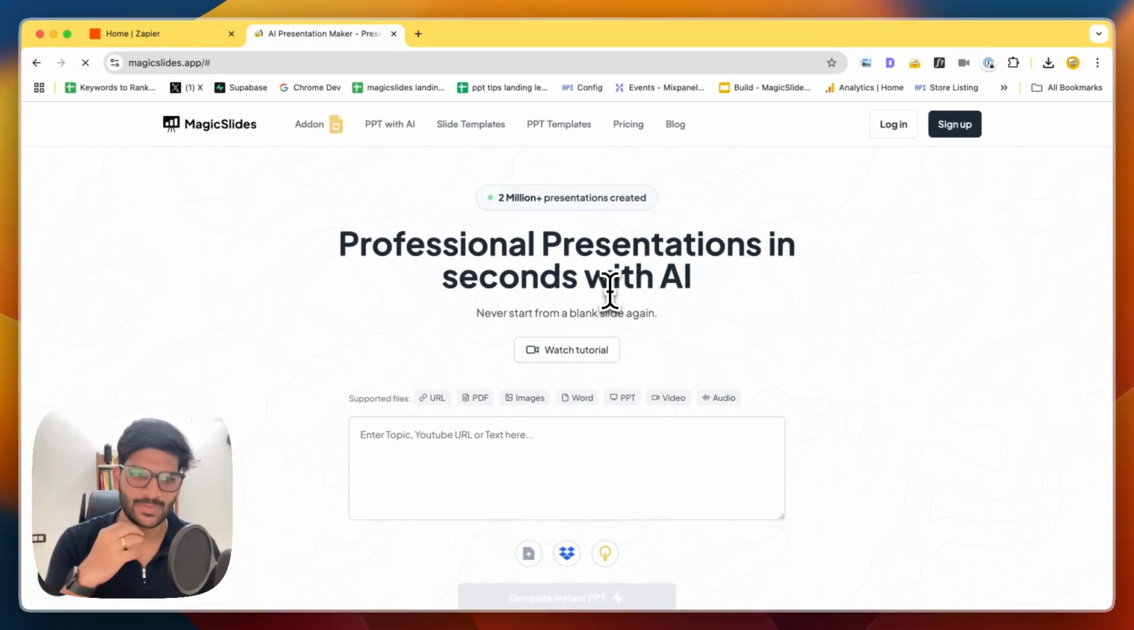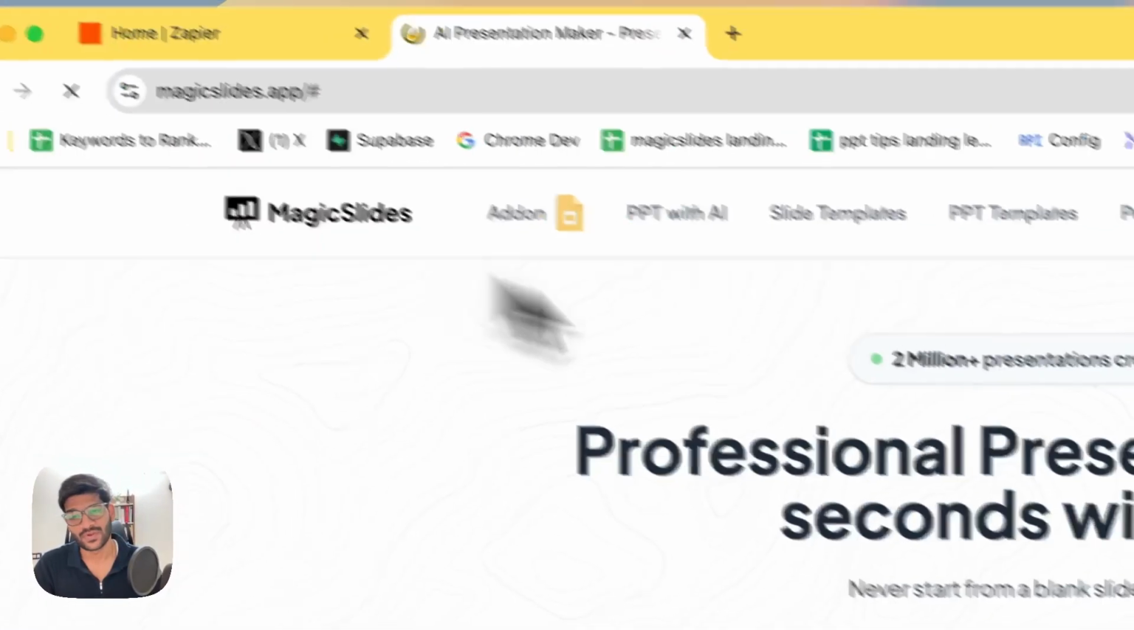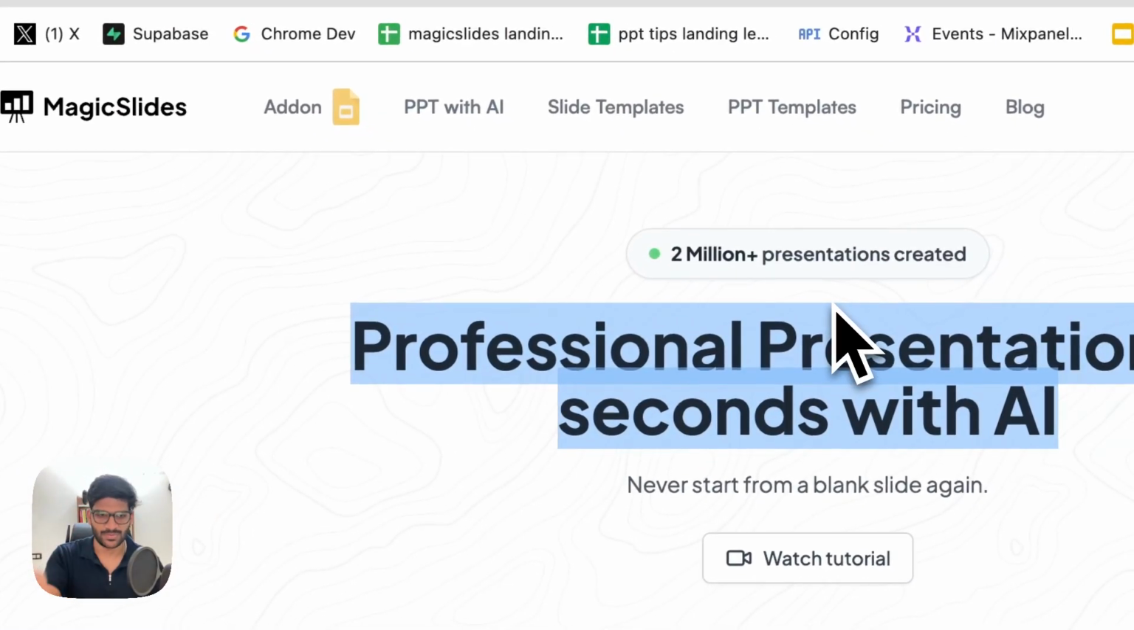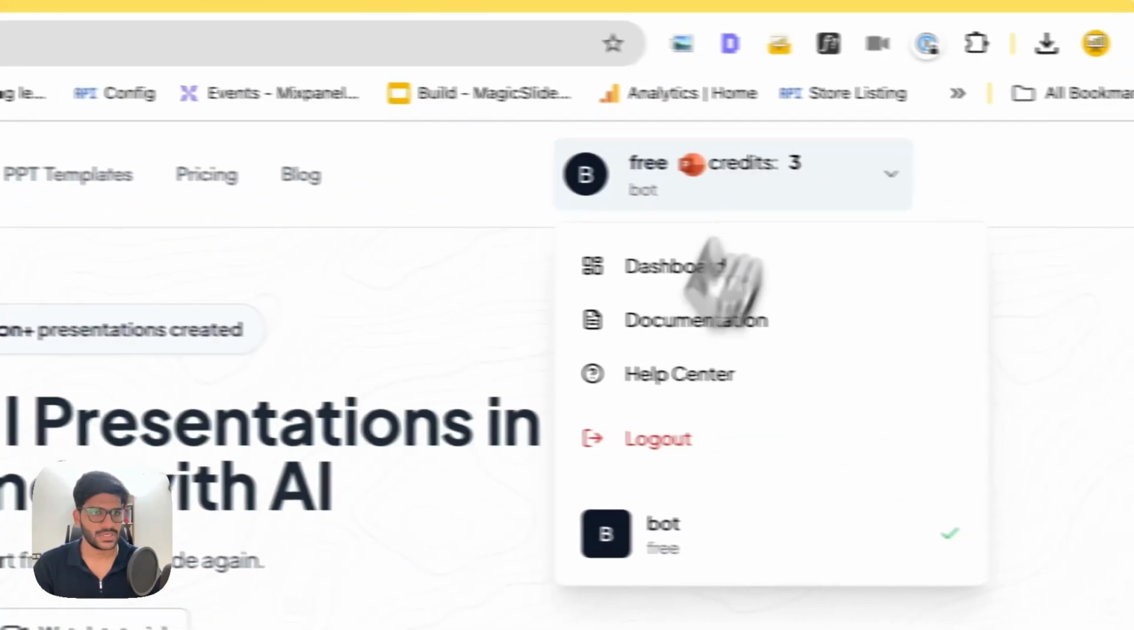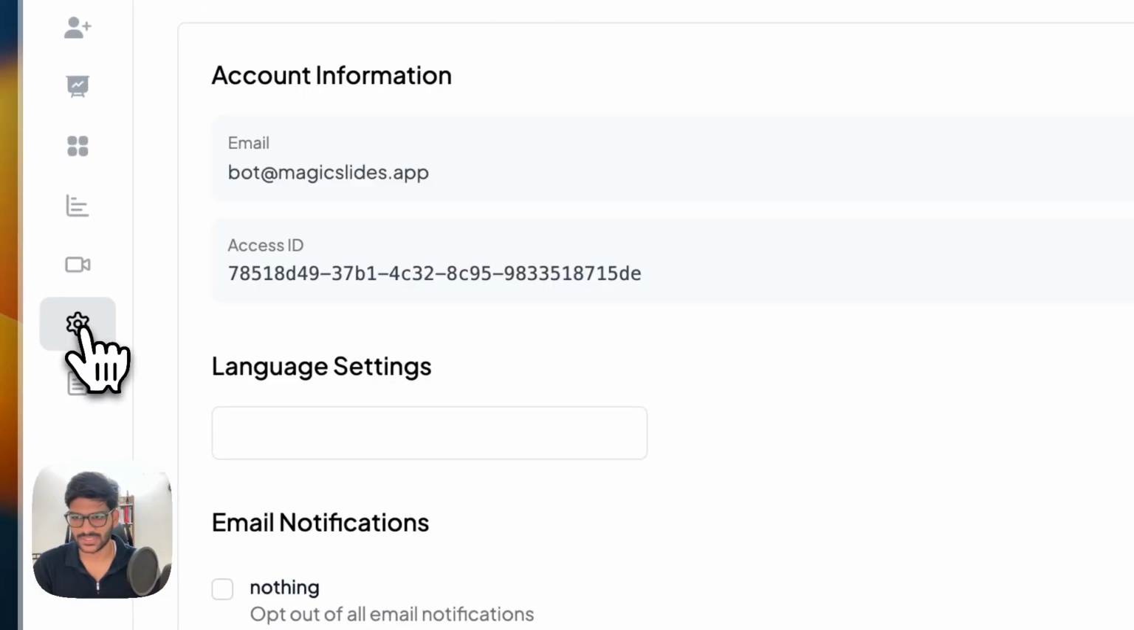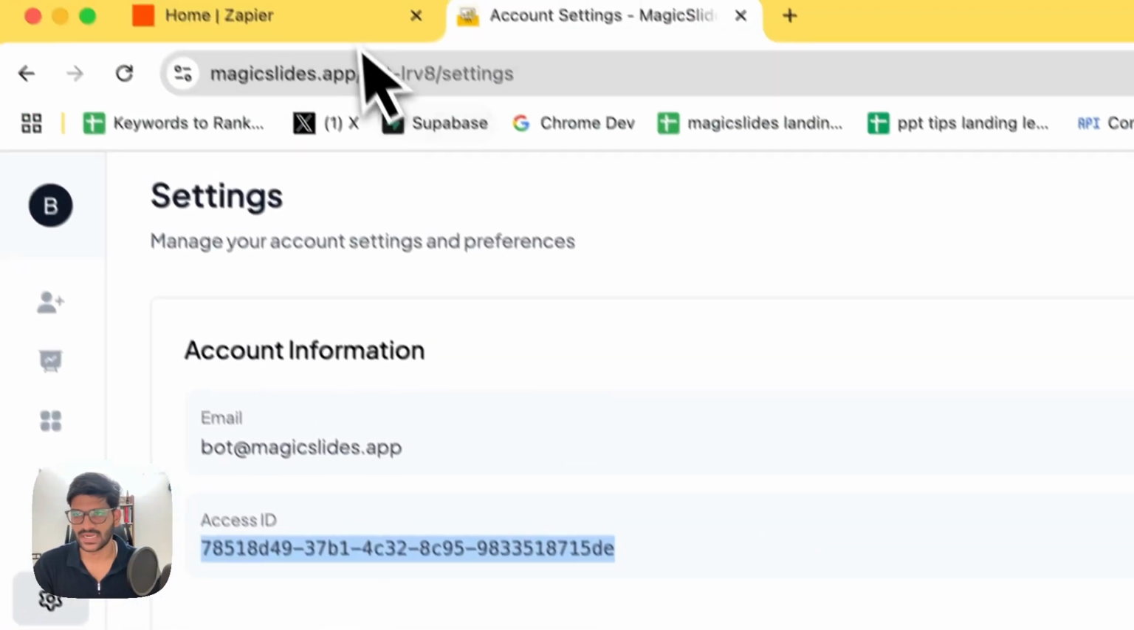You can just send an email with your topic, and Zapier will help connect the two, and MagicSlides will create a presentation. Let me just give it a second. Okay. So I can go to the dashboard and the settings page. This is important because we will need the access ID when we are logging in.